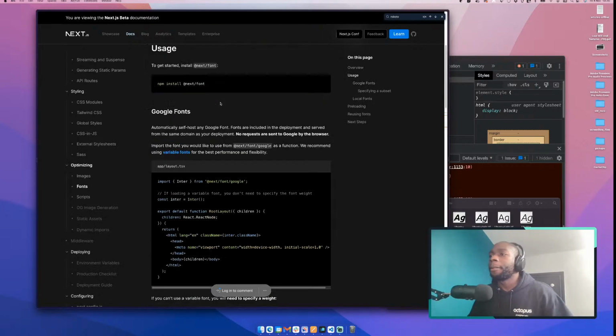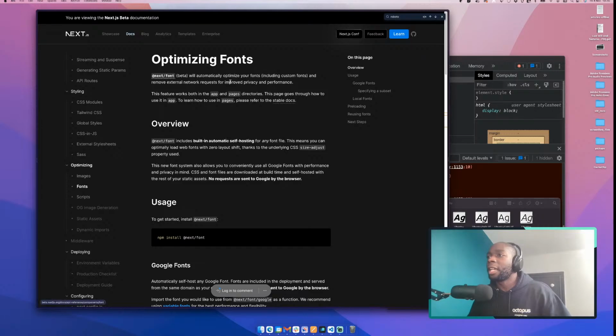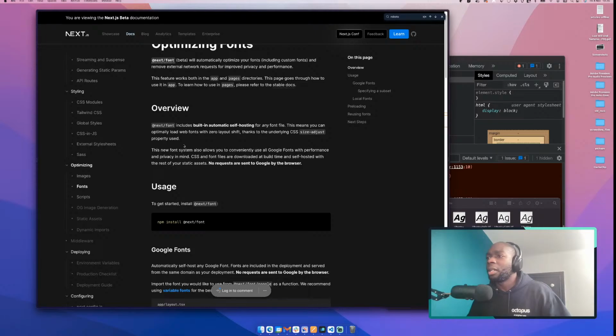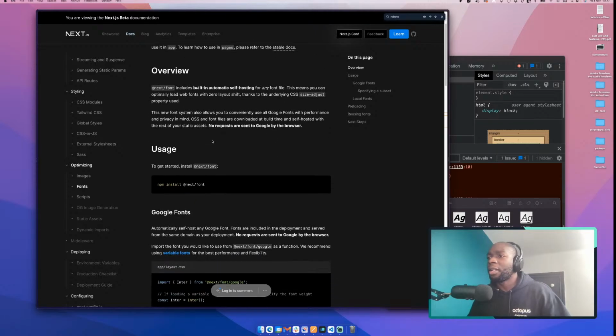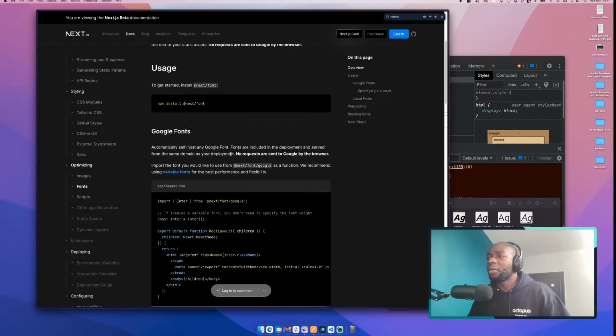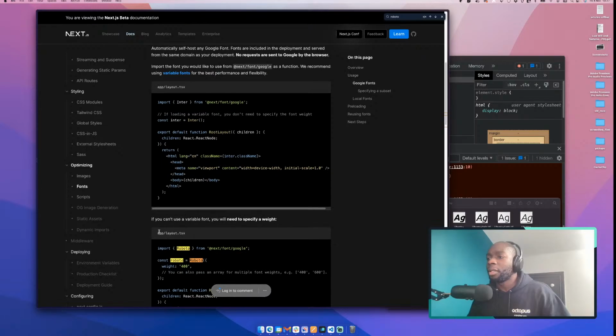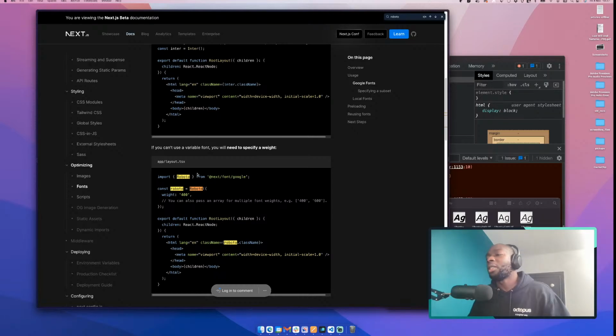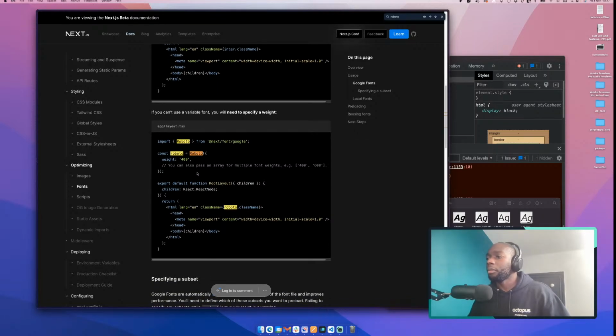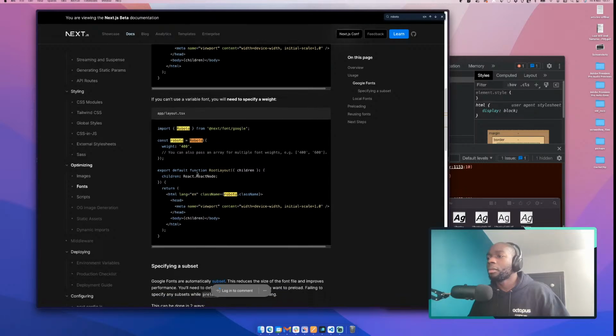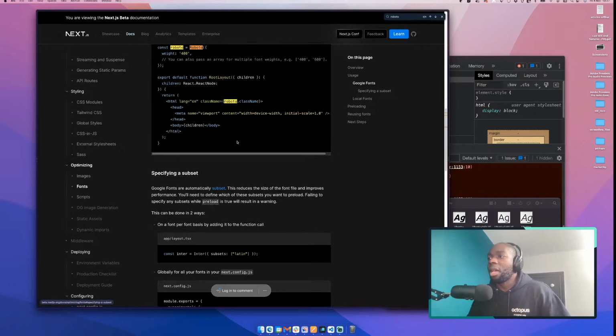Here we go. So this is the same. Oh, Font module automatically optimizes. Is this new? I guess this is new. Includes built-in self-hosting for any font. That's fine. Usage: Google Fonts automatically self-hosted. No requests. Fine. Import the font from next/font/google, which I've done. Fine. If you can't use a variable font, you need to specify weight. Oh, so that's not a variable font. Fine. That makes sense. And yeah, it should work.